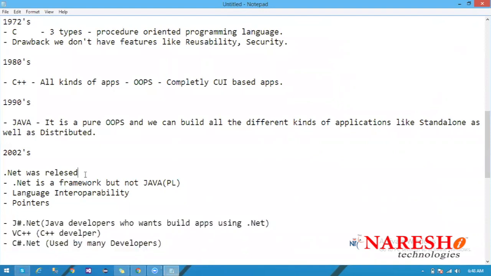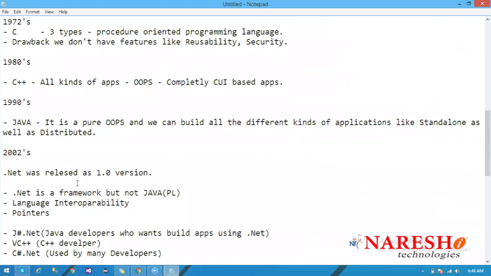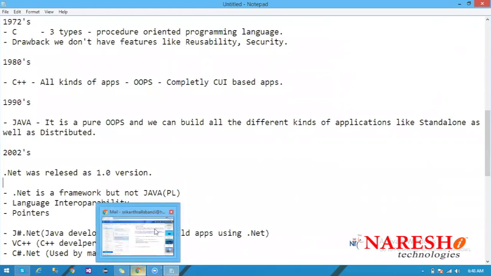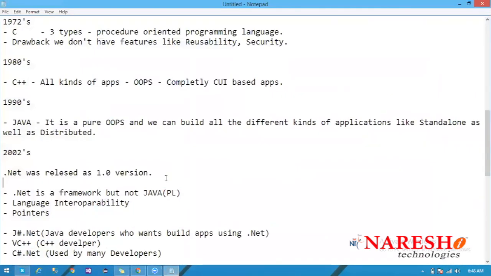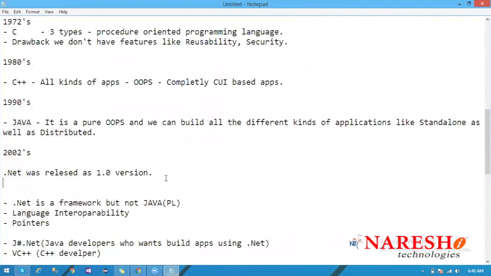.NET was released as 1.0 version. And what is the current version? What is the current version of the .NET framework that we are using? 4.7, I think. I think I saw it today. Yeah, I think that's right. The current version of the .NET framework is 4.7. Good. 4.7 is the version that we are using currently.